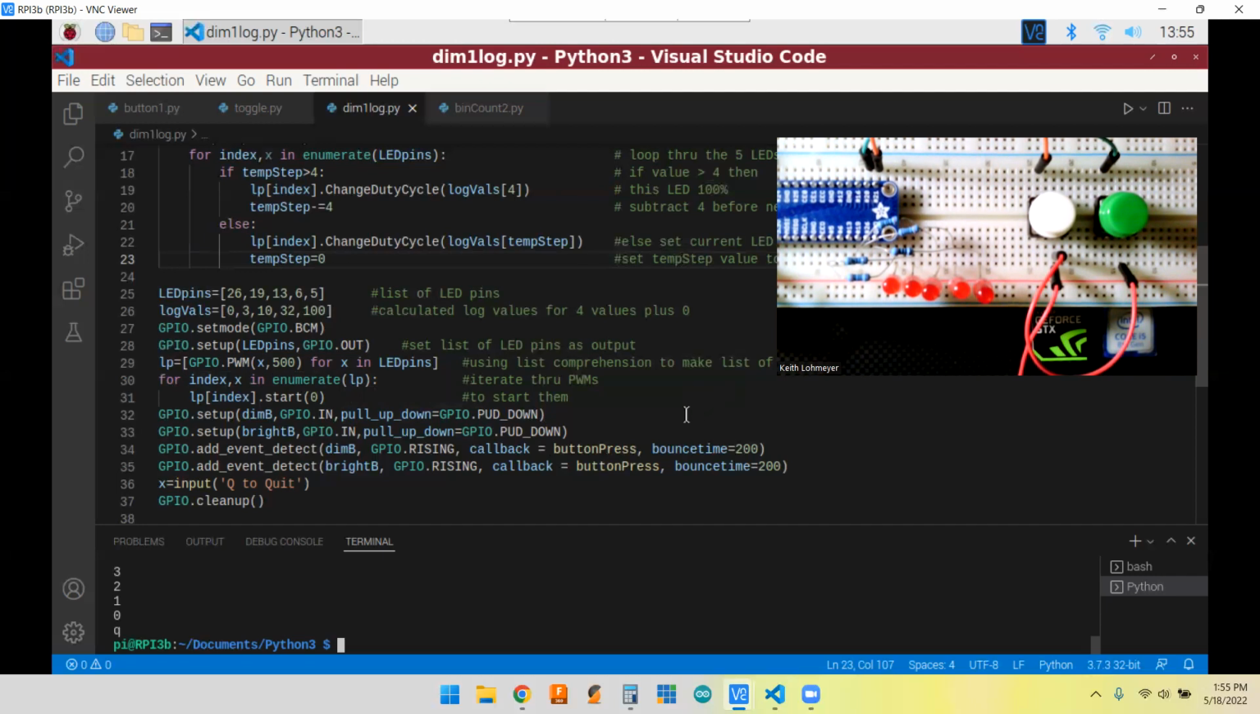And I decided to use list comprehension, so it's making the list LP for all the numbers in LED pins. For each one of these, it's making a pulse PWM for it and putting it in a list. So that's kind of cool.